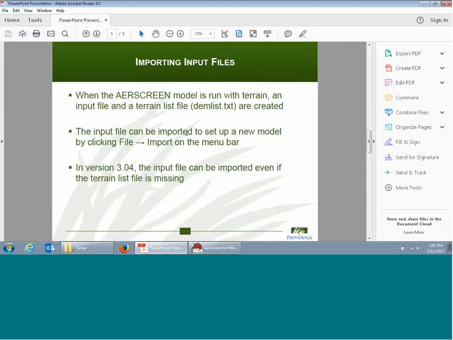All right. So if you want to set up a new model, you don't necessarily need to start from scratch. You can take that input file and import it into AerScreen for Windows using the File Import menu. And what we've changed in this new version is that if your terrain file is missing, the input file can still be imported, and there won't be any problems with that or any errors.